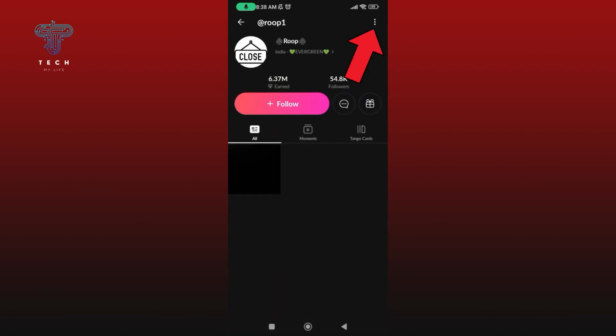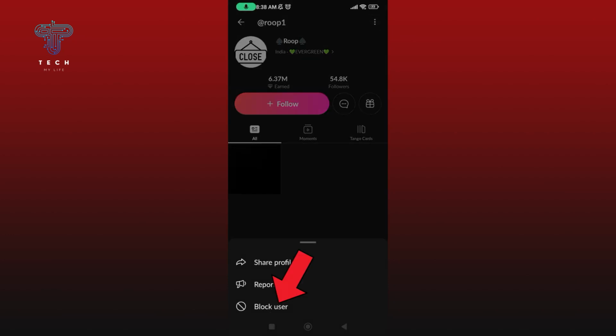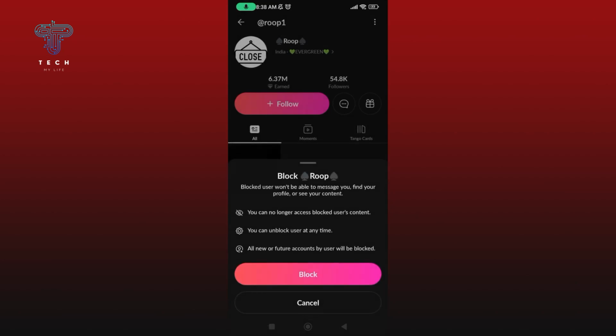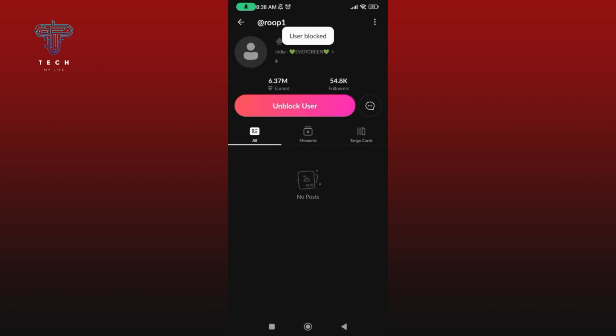Tap on the three vertical dots at the top right corner of the user's profile page. Among those three options, tap on the very last option, that is Block User option. If you are sure, tap on Block once again. And this is how you can block someone in Tango.